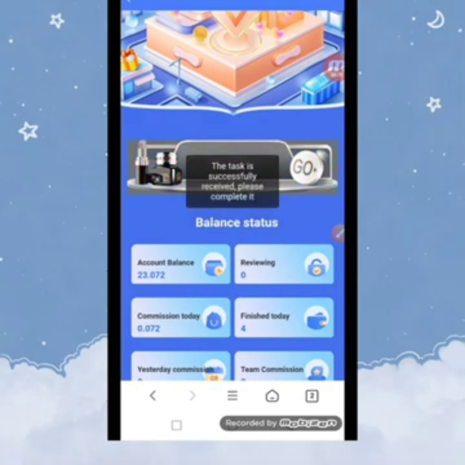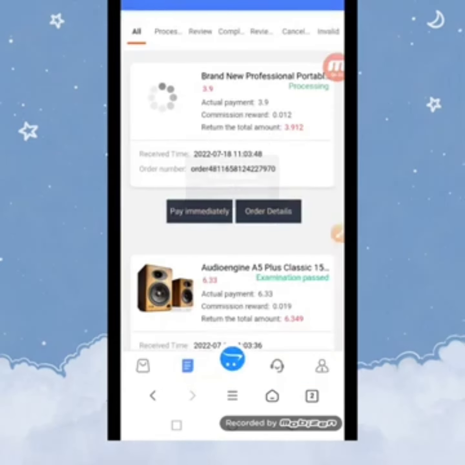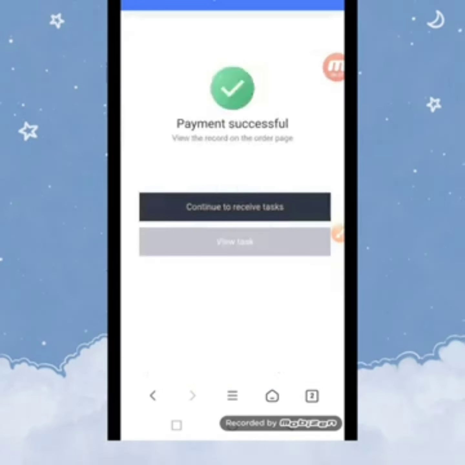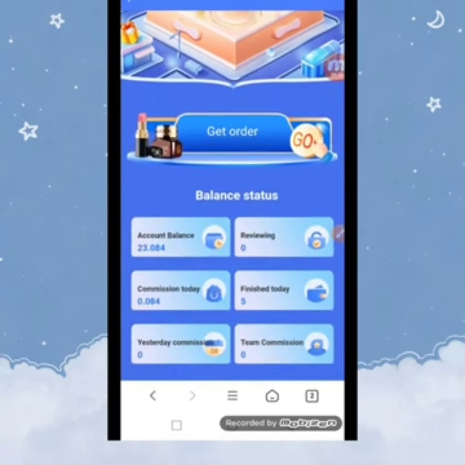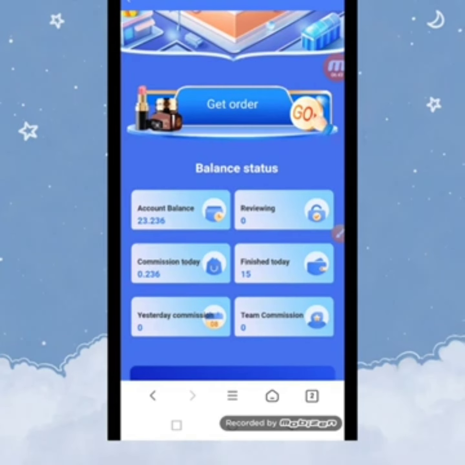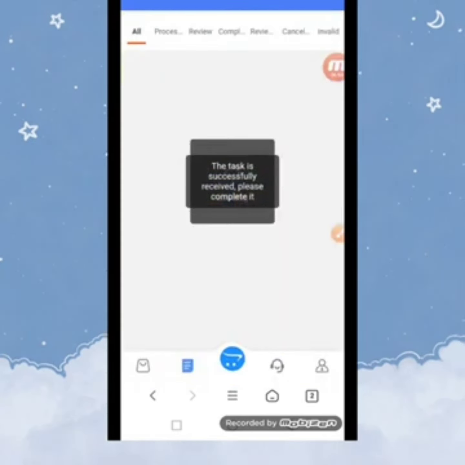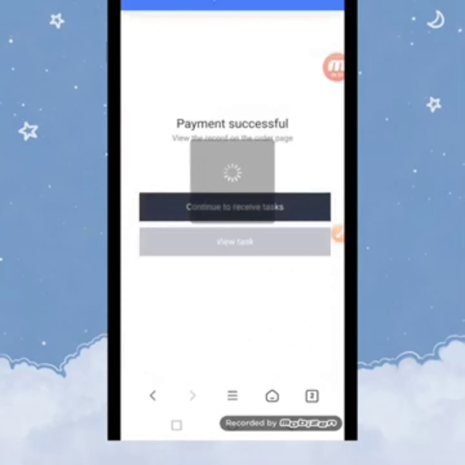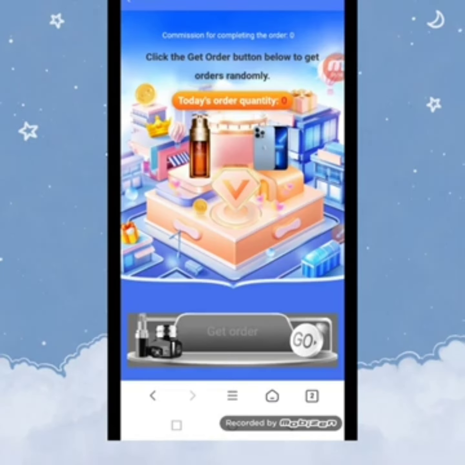Now I will grab our fifth order. So pay immediately, continue to receive tasks. So guys, in the same process I will complete some more orders and show you again. So guys, as you can see that our 15 order is finished. So I will grab some order in front of you. Our 16 order is in process, pay immediately, continue to receive tasks.